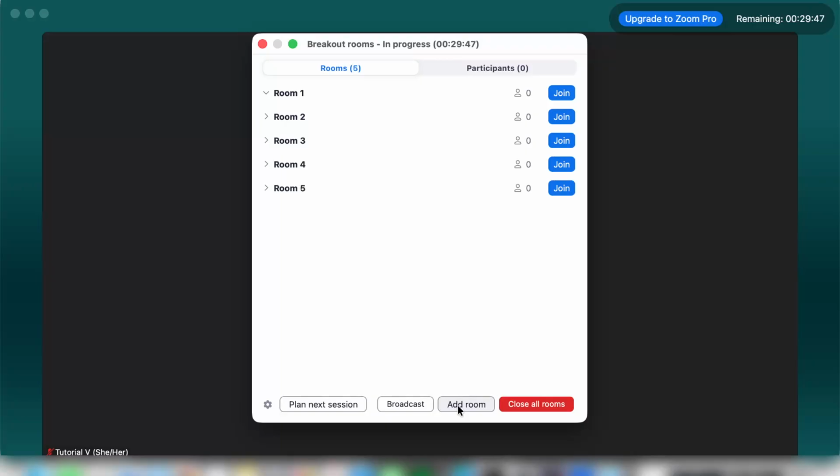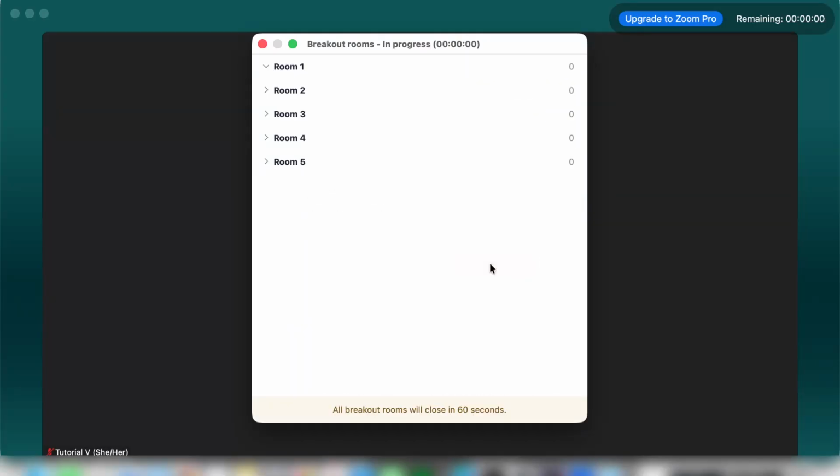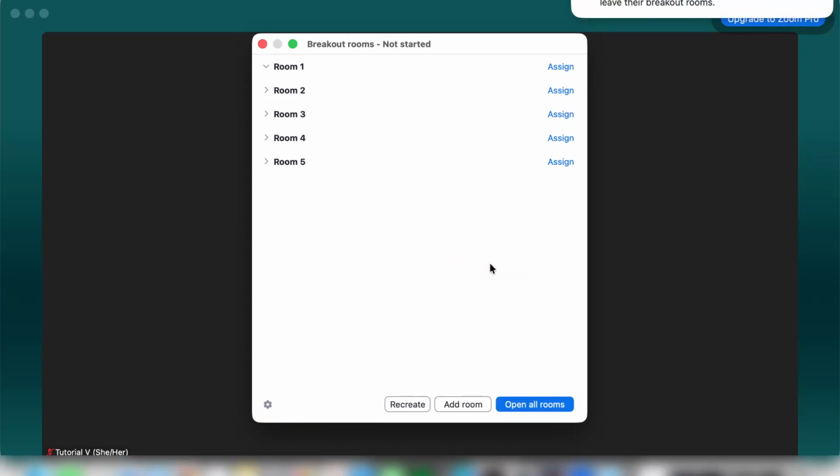This straightforward process ensures that you can efficiently manage breakout rooms without needing to open each one individually, saving you valuable time. And there you have it. By following these simple steps, you now know how to open all the rooms in your breakout session, enhancing your ability to manage participants effectively.